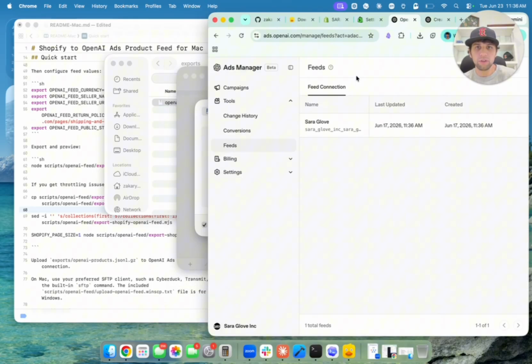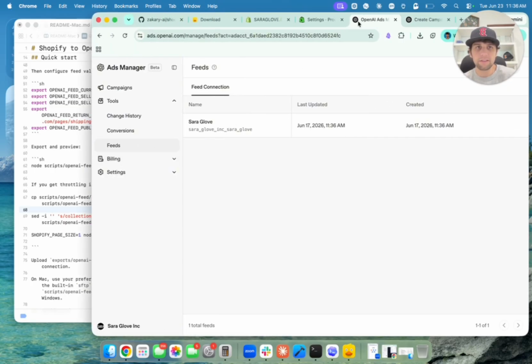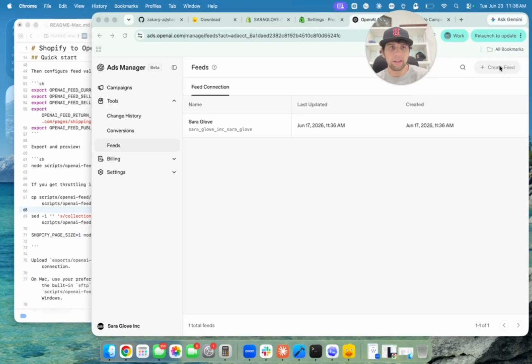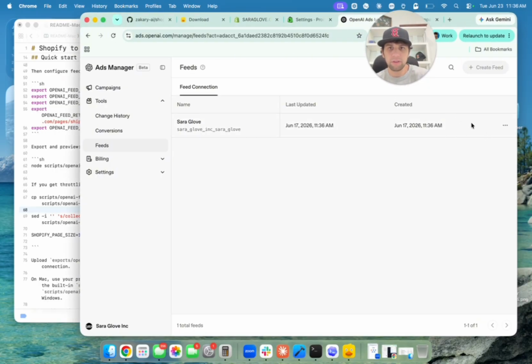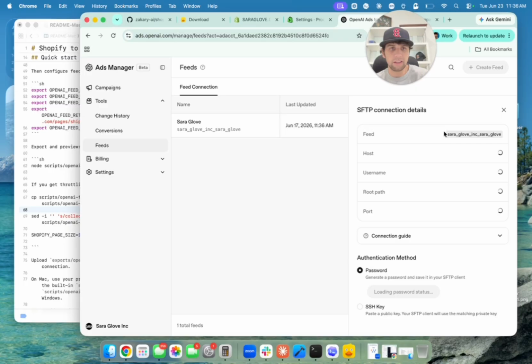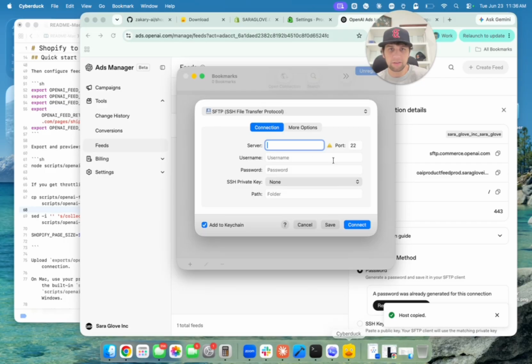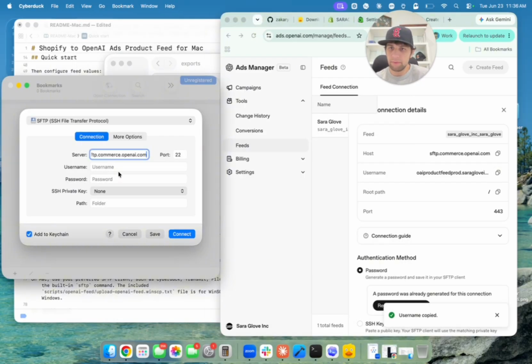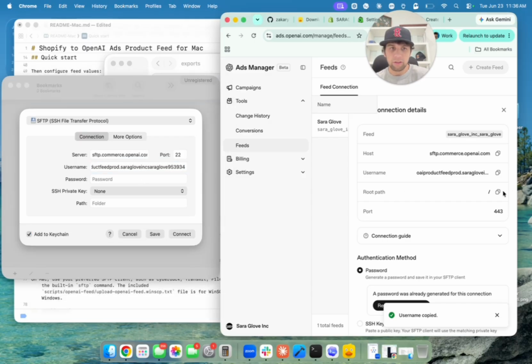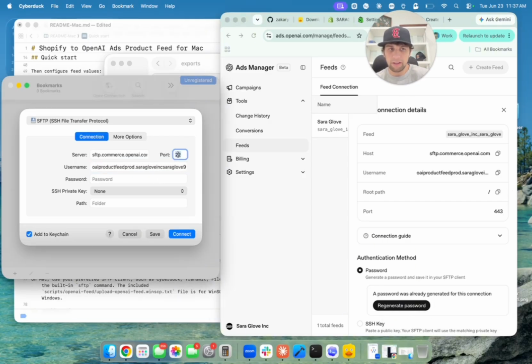Now come back over to your OpenAI Ads Manager, come to Tools, come to Feeds, and then in the top right corner, click Create Feed, and it should give you a screen that looks like this with your SFTP connection details. What you're going to do is now just copy and paste this information into Cyberduck. So we can see our SFTP commerce platform, that is our host, and that's going to be the server. For our username, copy the username, paste the username. For the port, you can see the port right there.